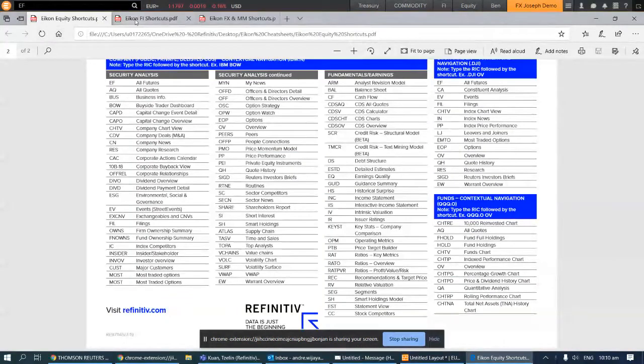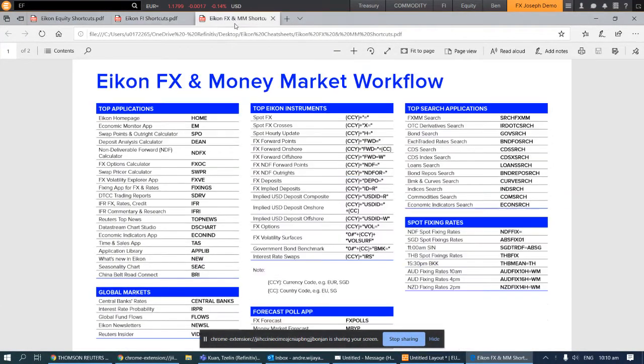So there is equity, fixed income, and money market shortcuts. Let me show you how it is. For example, if you're looking for the FX option calculator, I'm just choosing a random one. The shortcut key is FXOC.